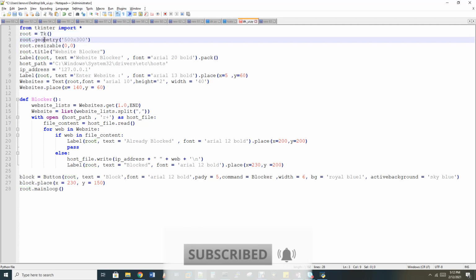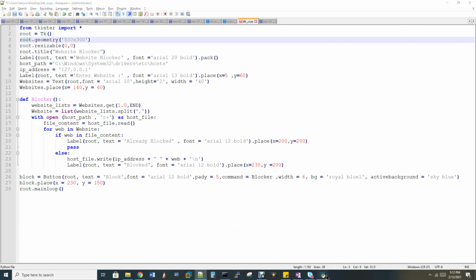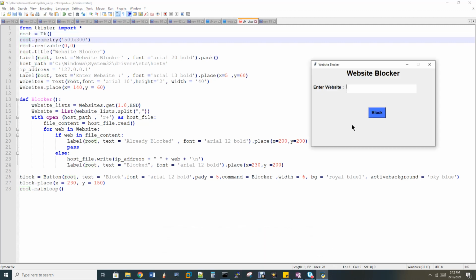Then I'm giving the geometry, the height and width, for the window. And then you can see I'm giving a title as website blocker. You can see here this is the title, and then a label, website blocker, and I'm giving the font size. So the label is this one, and the title is this one.